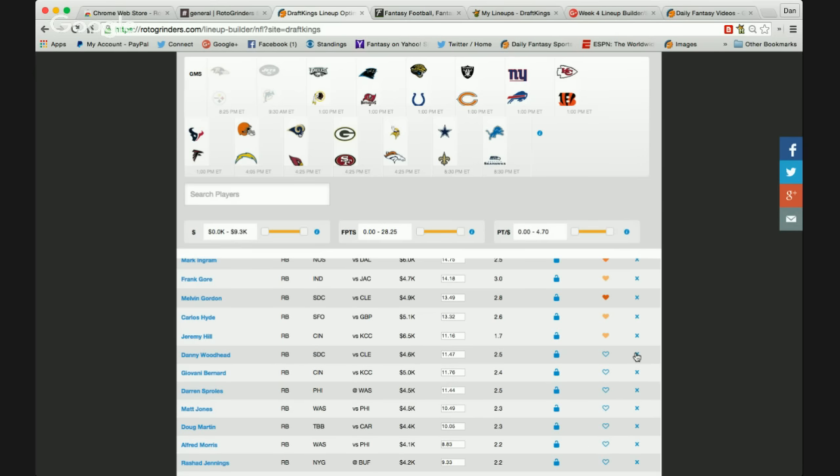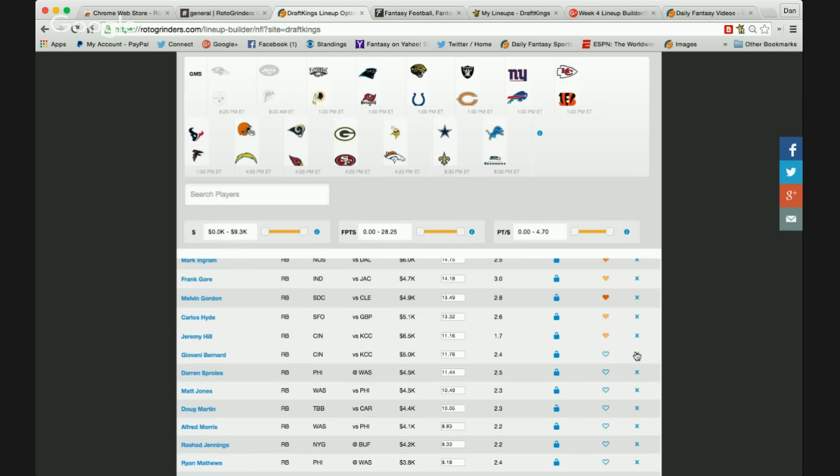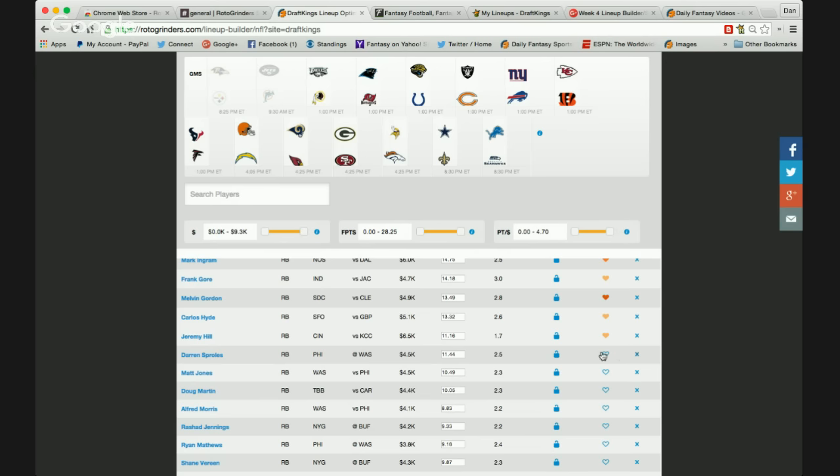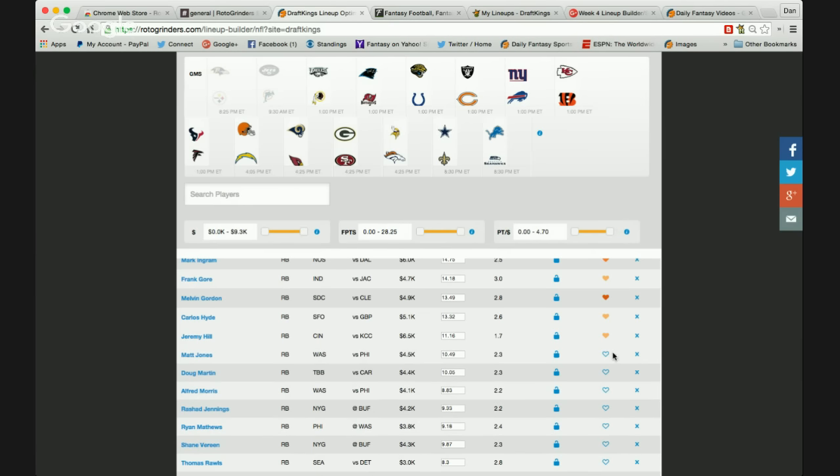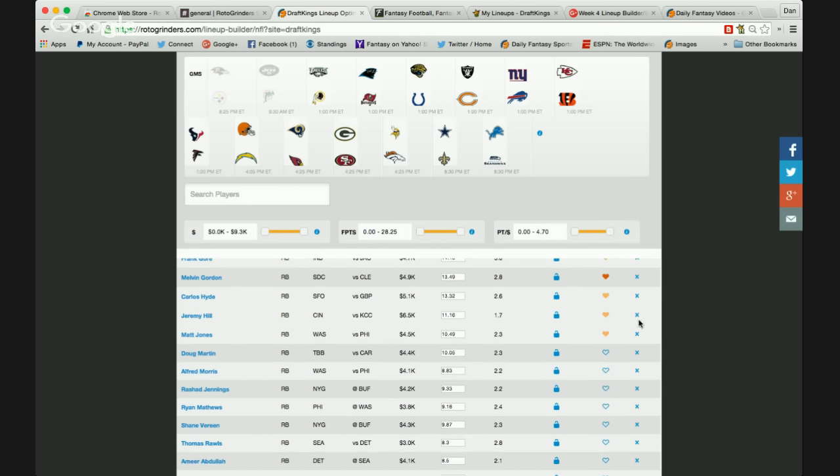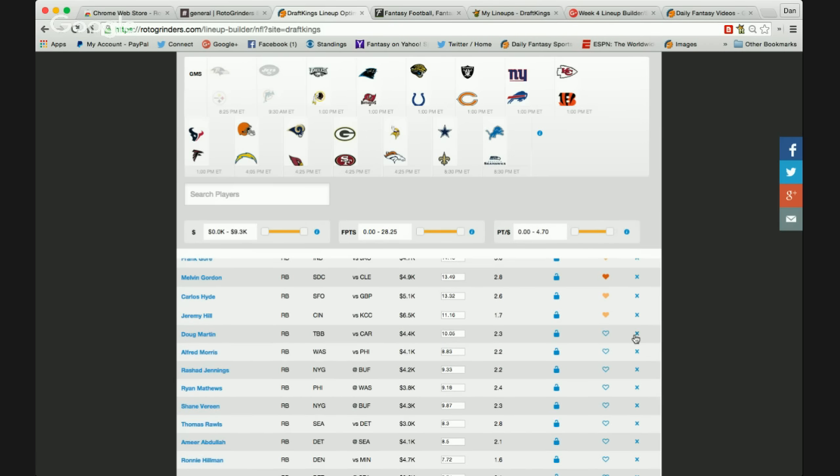Crowell, no. Woodhead, no. Bernard, no. Sproles at 4.5, too expensive, no thank you. Matt Jones against Philadelphia. We'll actually go some low. You know what? Forget that. I don't trust Matt Jones. We're going to go nothing on him. Again, this is just my makeup in terms of how we're building these teams here.